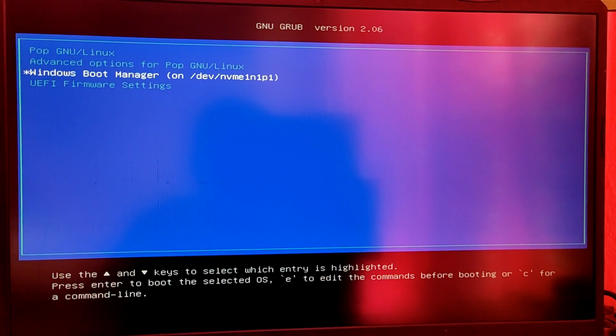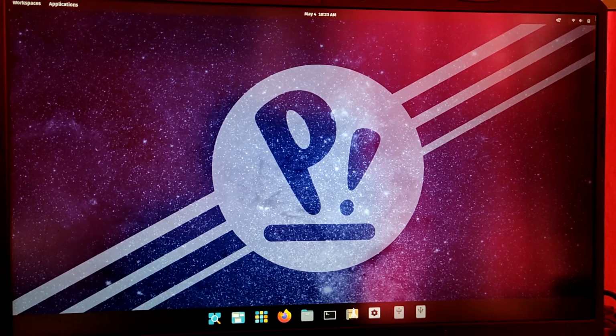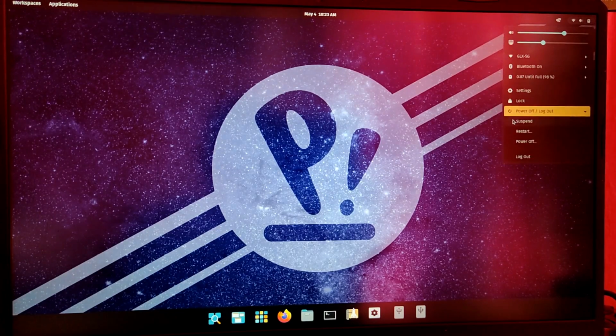So I'm going to choose Pop to boot into Pop OS first. As you can see, we have booted into Pop OS successfully using the grub bootloader.